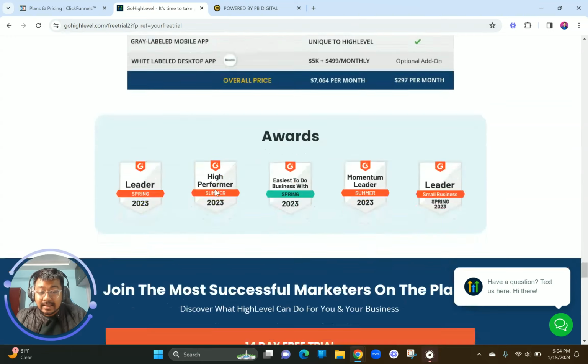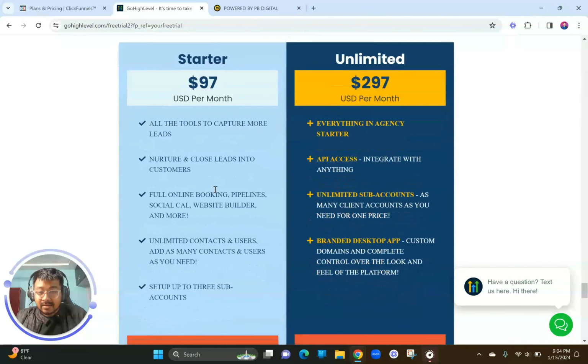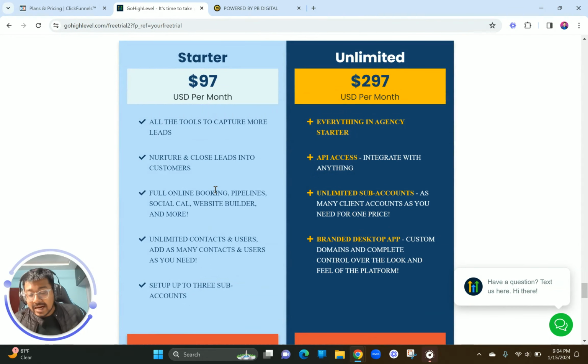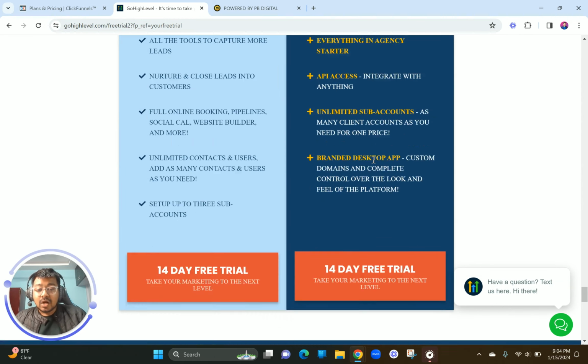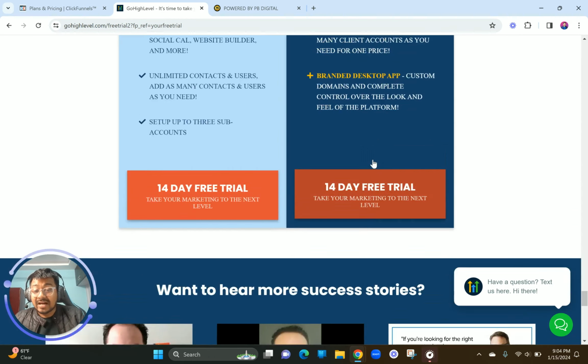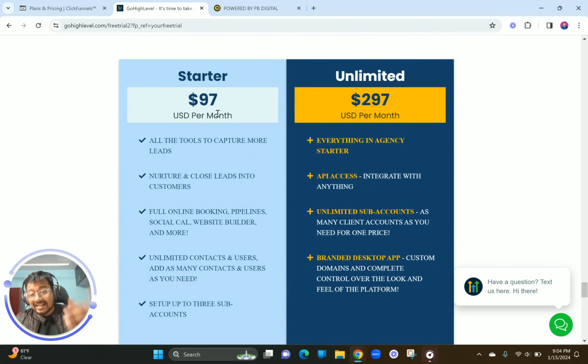So let me just take you through their plans, right? They have different tier plans. Here you will see $97 to $97. You won't find the $497 plan, because you need to first get into the $97 plan and then you can upgrade it to the $497 plan. Okay. $97. And I'll tell you which plan is suitable for what.